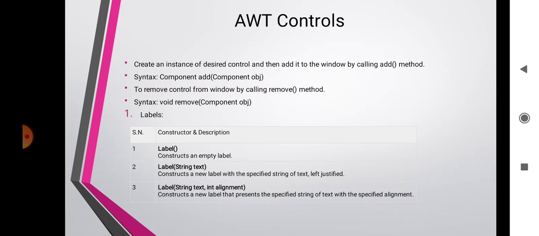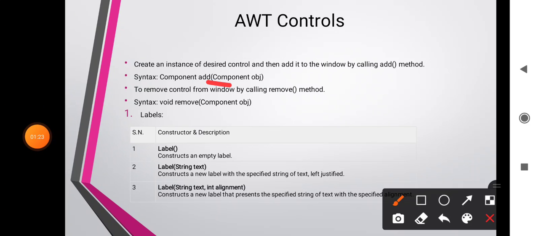The syntax for the add method is add(Component obj), and to remove a control from the window we call the remove method. The syntax for the remove method is void remove(Component obj). Then the first AWT control is Label. The label is the easiest control to use in Java.